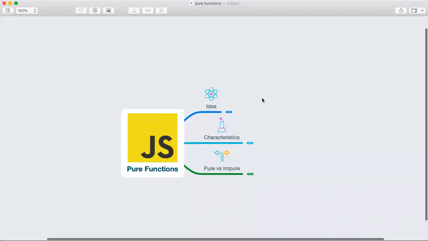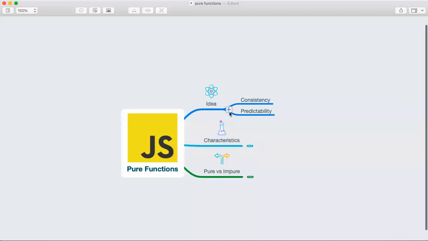In this video, let's learn about what pure functions in JavaScript are. The idea behind creating a pure function is for two reasons. The first one is consistency, and the second reason is the predictability of our functions. Whenever we create functions, there are certain characteristics of that function which determine whether it is pure or impure.